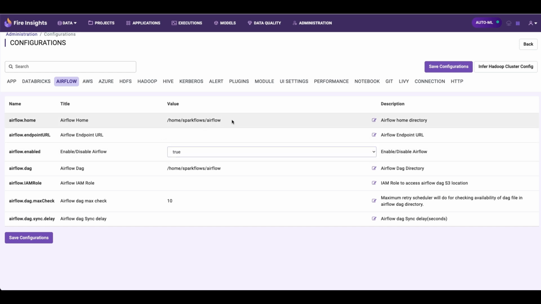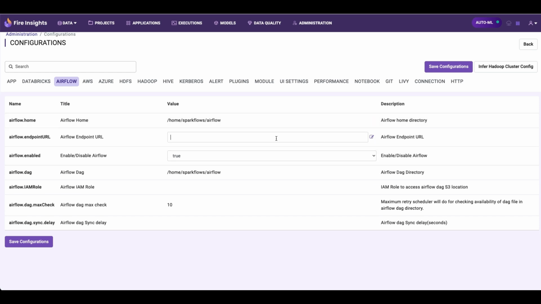We assume that you would be having a separate Airflow deployment, so just make sure that you share the Airflow installation host name. So behind the scene, Fire Insights is going to leverage the Airflow REST APIs to connect with the server.